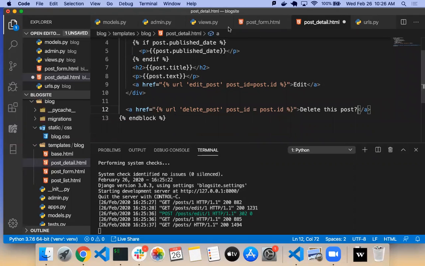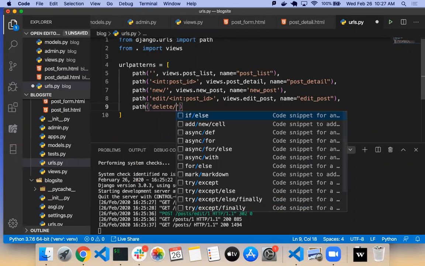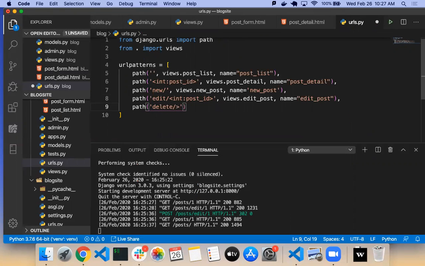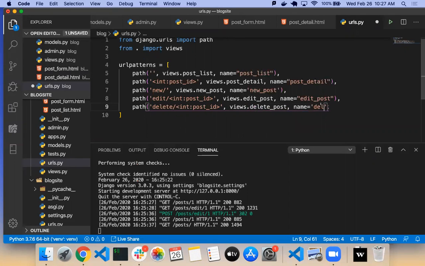And then we need to create a route for that. So we go to URLs. Make one called path. Call it delete. Oh, it's called actually. Yeah, delete slash int post ID. And go to views.delete_post. The name is going to be delete post.